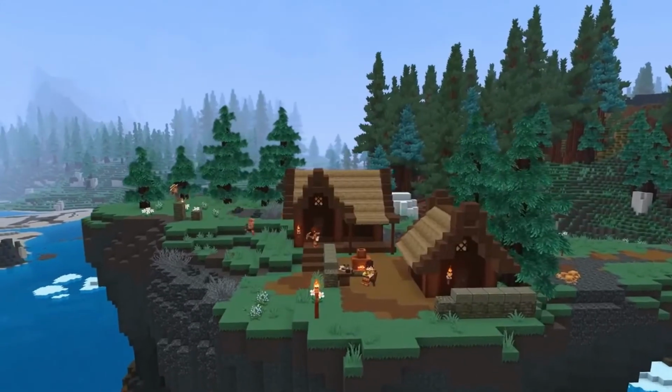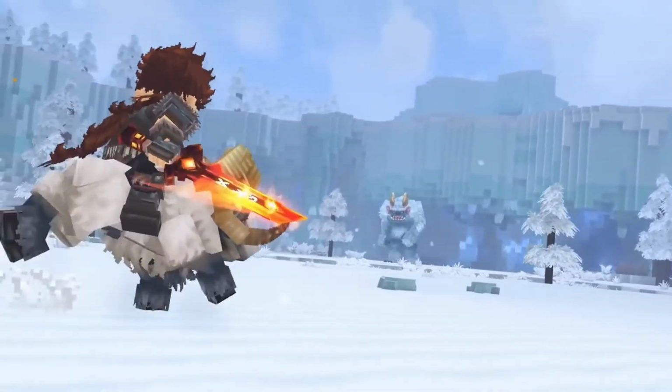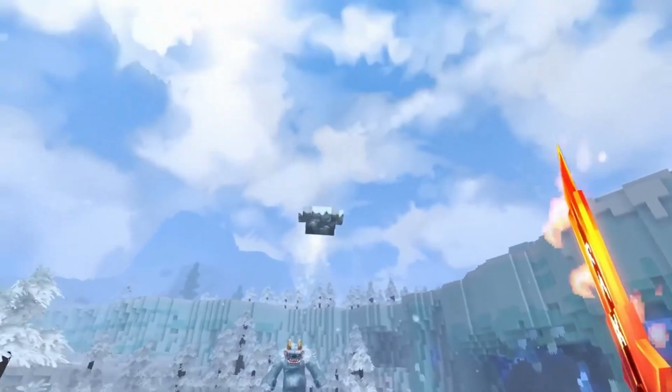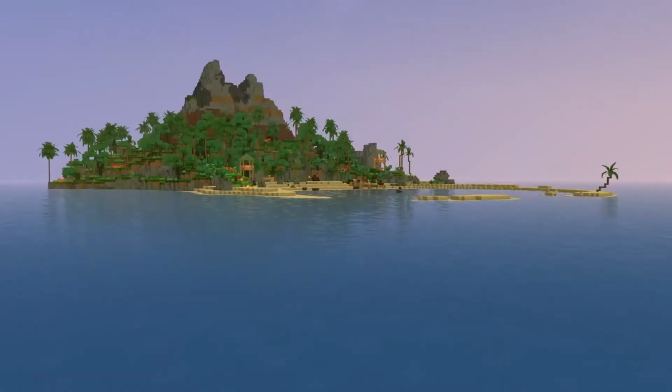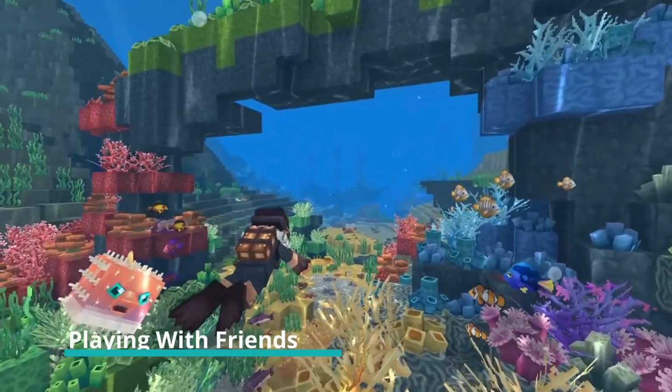This is probably my favorite Hytale screenshot release so far because it gives us so much information about what the user interface will look like and what we're most likely going to be able to experience when it comes to community servers. Let's move on to our next point, which is all about playing with friends.